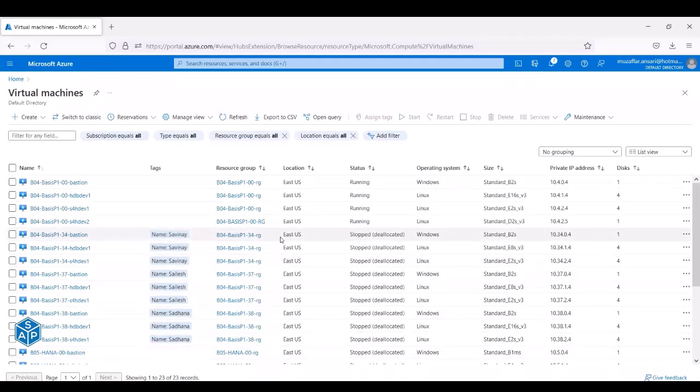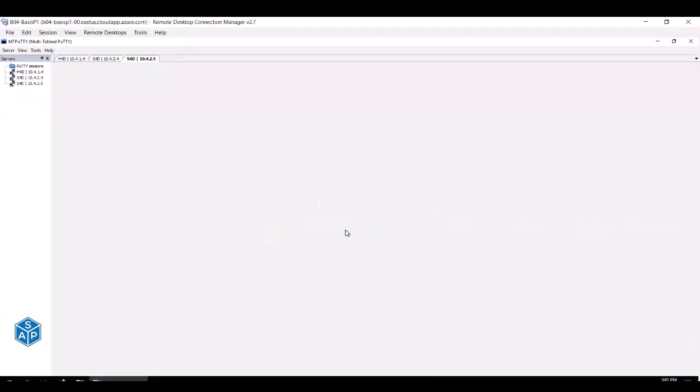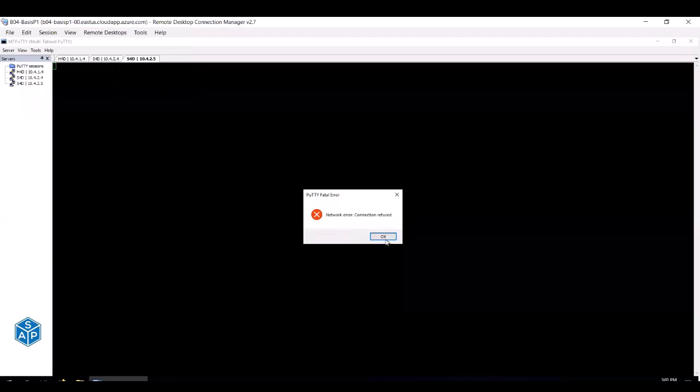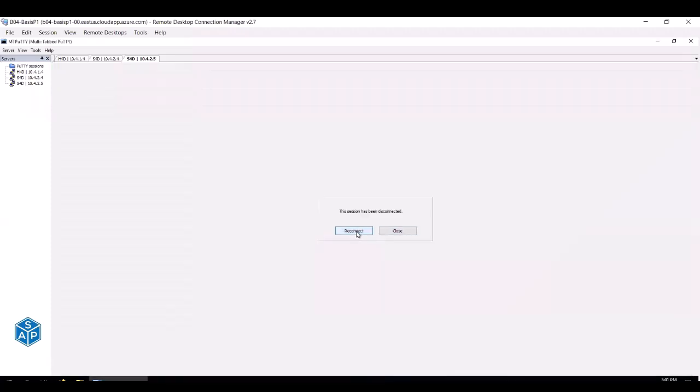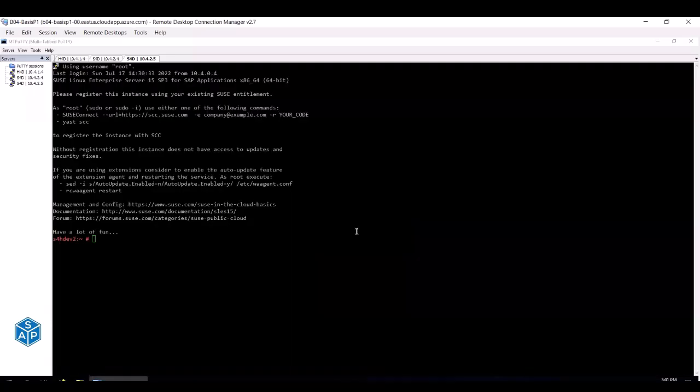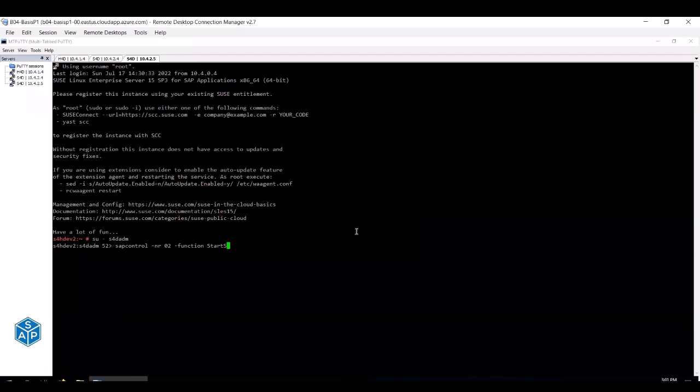Okay, so it has started now. Let me check the connect to the VM. Okay, wait for two minutes. Okay, so it is connected now. Let me log in with my SID ADM user, and now I'm going to start the application server. So here I'm going to start it with this command. Only the instance start. Okay, now let me monitor it.